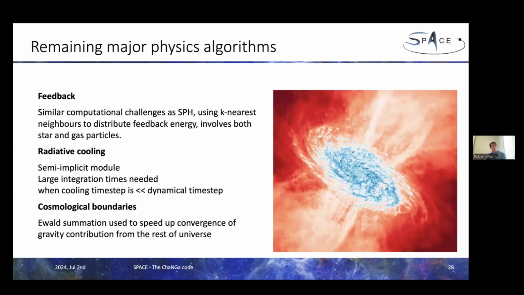So the remaining major physical algorithms, I'm just very quickly going to mention them. Feedback has a similar computational challenge as SPH, using k nearest neighbors to distribute feedback energy. The difference here is that it involves both star and gas particles instead of just gas particles. Radiative cooling, semi-implicit module. This means that you can have very large integration steps when the cooling time step is much less than the dynamical. And for cosmological boundaries, if you would just replicate the box, it would have a very slow convergence. Thereby, we use Ewald summation to speed up the convergence.